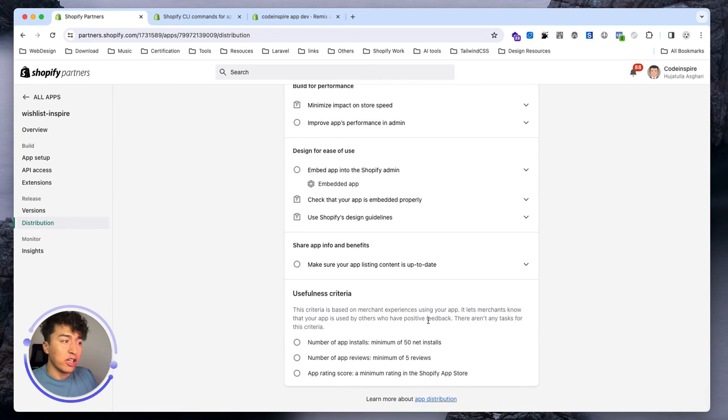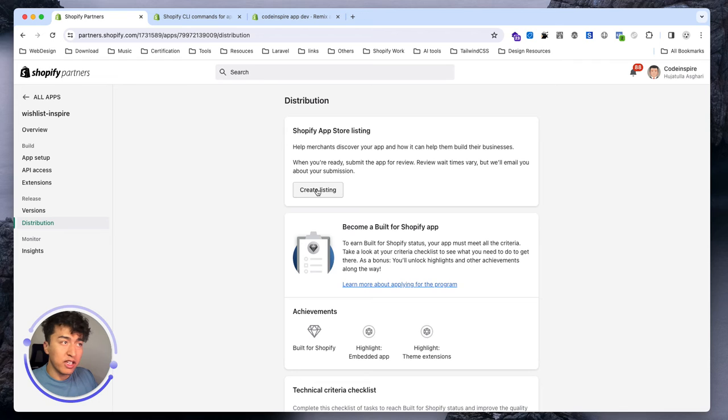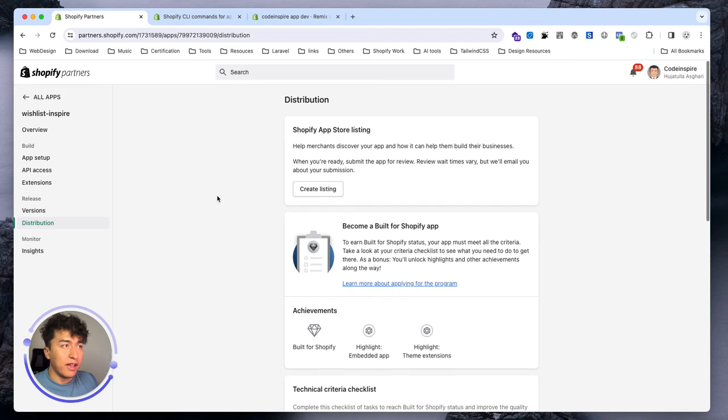These are the checklists that you might have for your store. Create a listing. Creating a listing is where you do that at the end of the app, once you create that. So we are not going to touch that for now. This is where you create your listing for the app store.